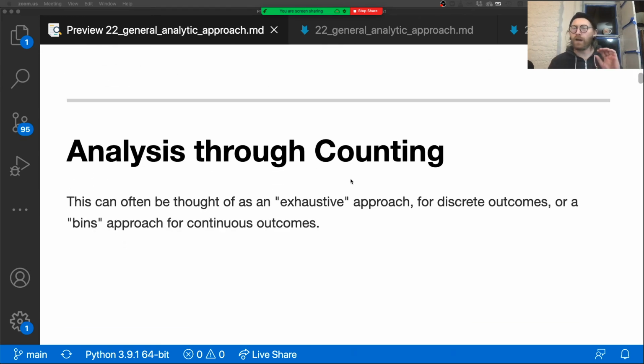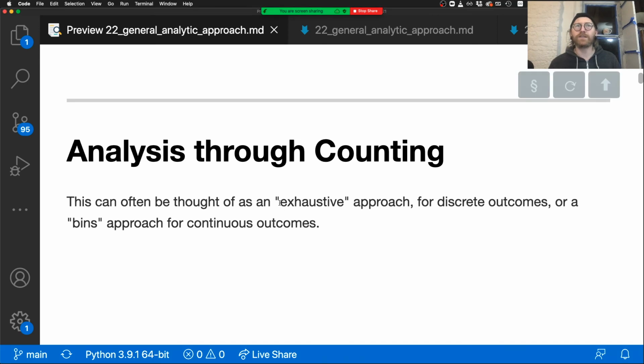So we've already gone through permutations and combinations, and we've done quite a bit of this analysis through counting. I like to think of this as an exhaustive approach. It gets us what I will be referring to as a theoretical distribution, right? It's something exhaustive. It's got every possibility.